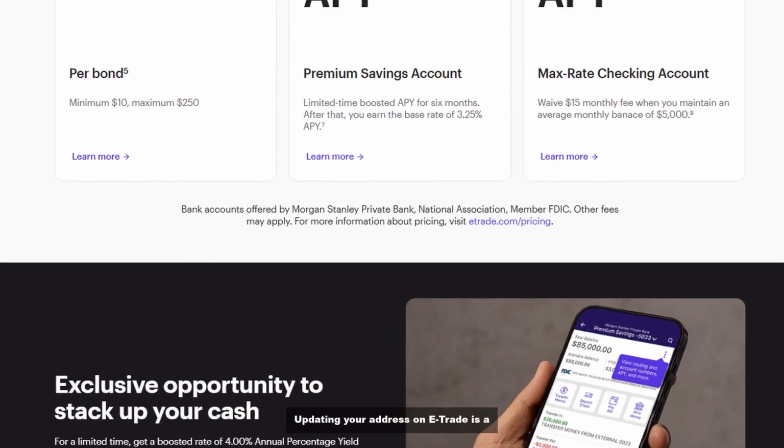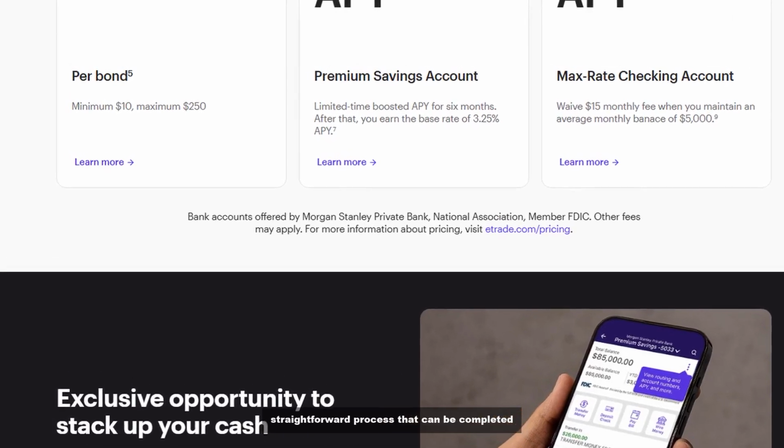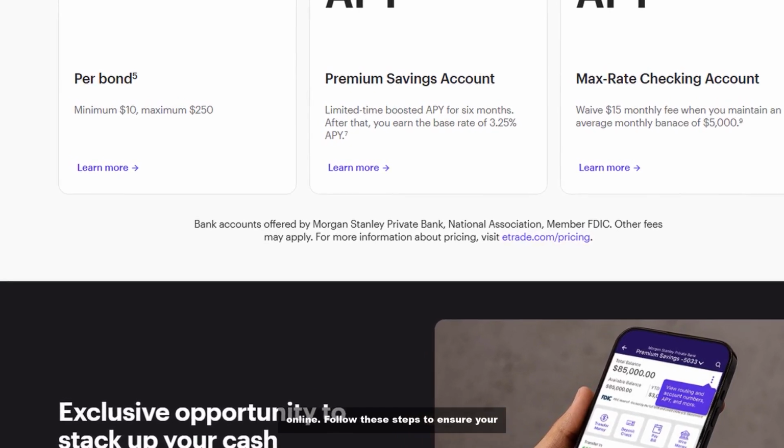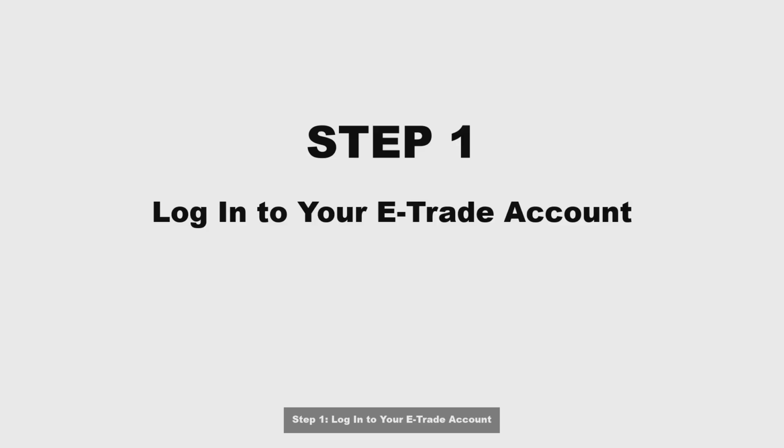Updating your address on eTrade is a straightforward process that can be completed online. Follow these steps to ensure your information is current and accurate. Step 1. Log into your eTrade account.